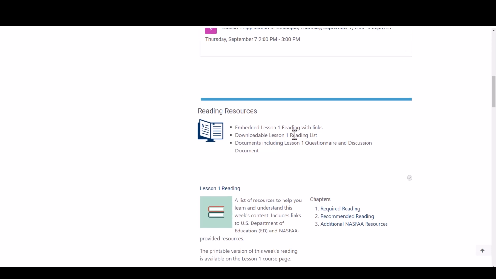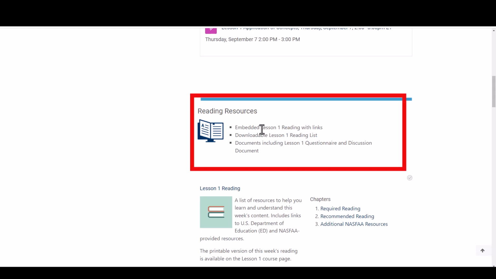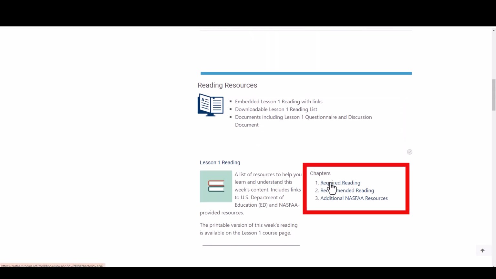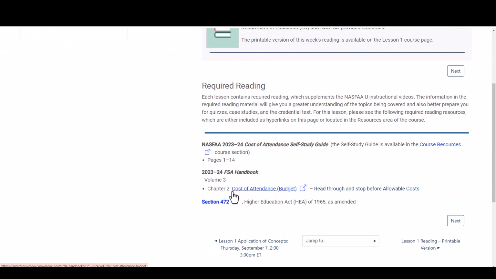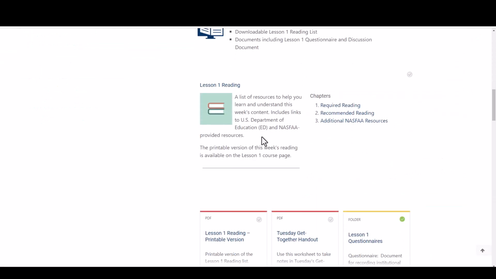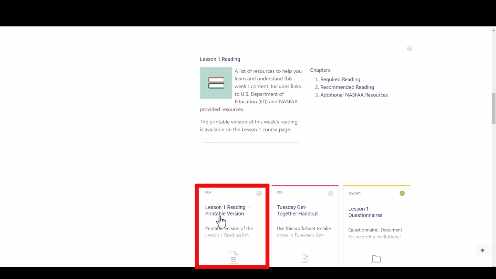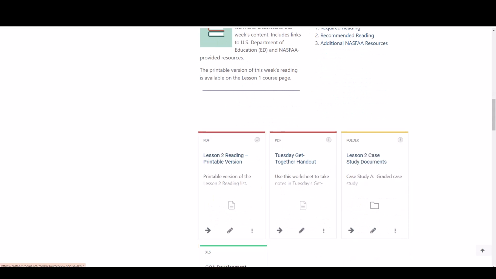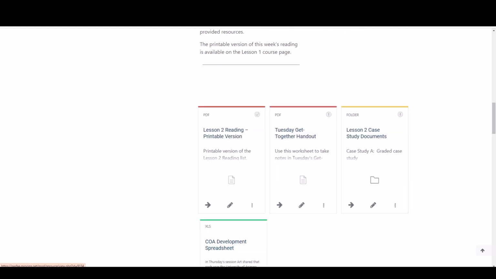The first are the reading resources for the course. They are separated out, and you can click on each of these to go to the readings, or click back here. If you prefer, you can click on the printable version of the reading list, and that will take you to that PDF document. There are also other PDF documents that you can see here, such as the handout for the notes for the get-togethers, and any other documents that you might need for the course.